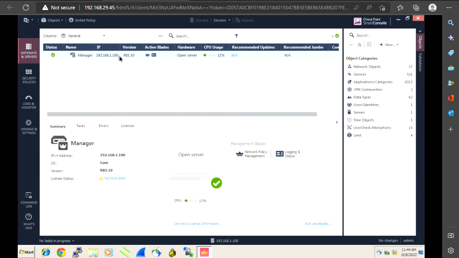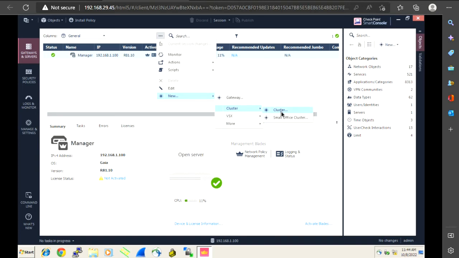192.168.1.100. So there are two ways to make a cluster. Either you can make a cluster and add those gateways while creating the cluster, or you can add gateways first and then make them a cluster. Both ways are possible. I'm going to make a cluster first, and during creating the cluster I will add one of the firewalls, and for the second one I will add the firewall gateway first, and then add it into the cluster.